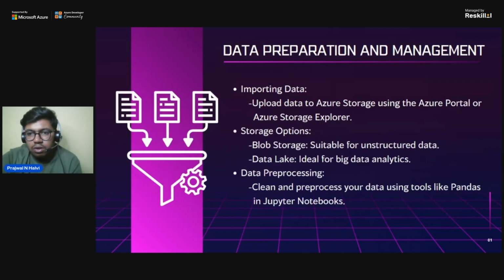And we also saw data preparation and management. When it comes to data preparation and management, they are the main steps in any AI project, because data is everywhere, right? So you'll need to import data to your AI model as well. Import your data into Azure storage using Azure portal or Azure Storage Explorer.